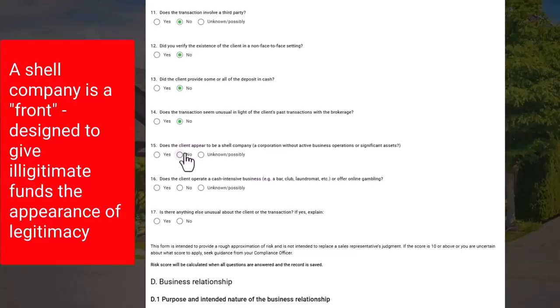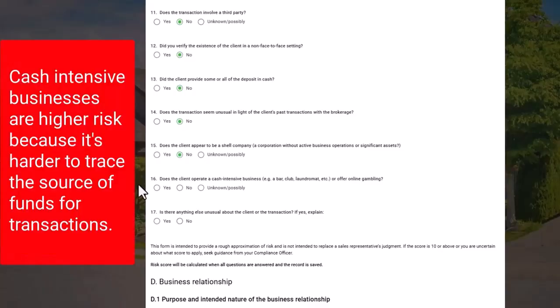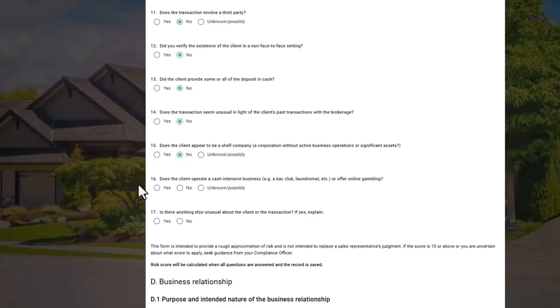So no, in this case, it is not. Does the client operate a cash-intensive business, for example, a bar or a laundromat, or offer online gambling? So cash-intensive businesses such as bars, clubs, laundromats, casinos, etc., are often used as vehicles to launder money. Because of the high level of cash changing hands with these types of businesses, it can be difficult to trace the source of funds. That's why we have to be on alert when working with these types of businesses. So in this case, no, it is not that type of business.